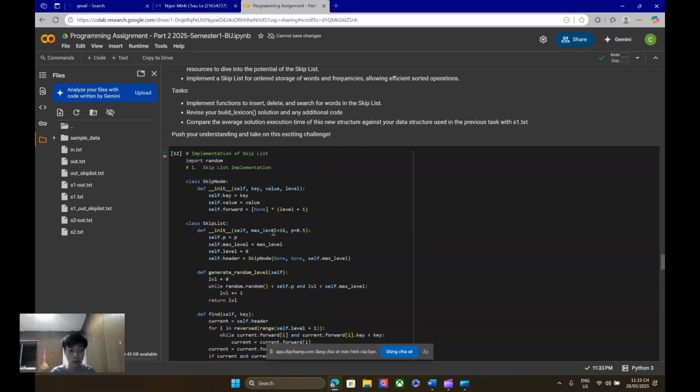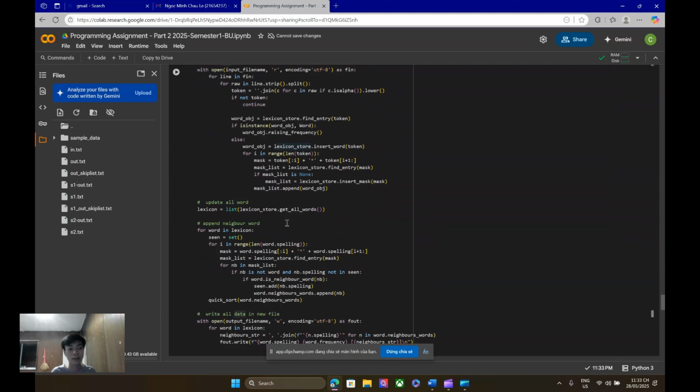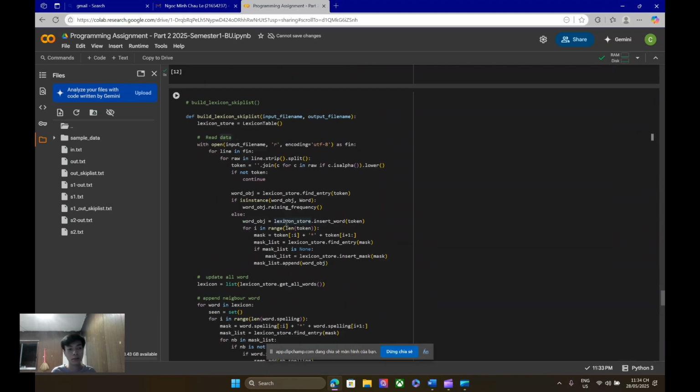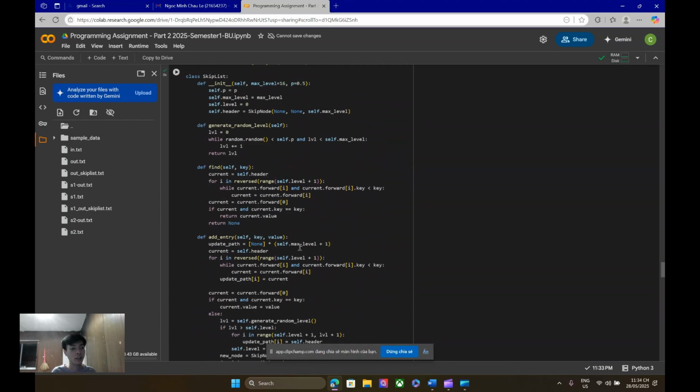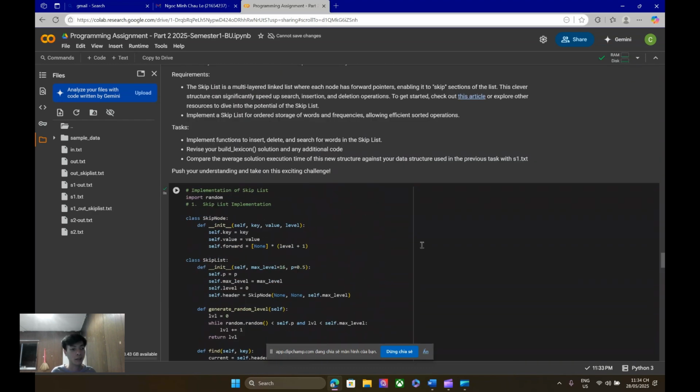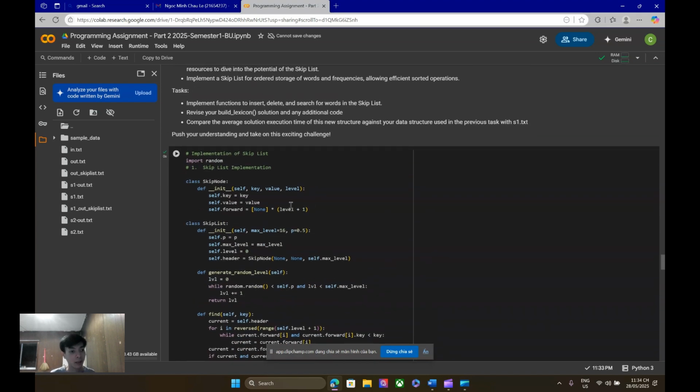It's going to be a skiplist. The mask technique I use in here is the same. I just change the hash table into the skiplist. A skiplist is like a multi-level linked list, in which each node contains pointers to other nodes at different levels. So here we have the key, the value, and the forward. The forward, like I said, contains the pointer to another node.